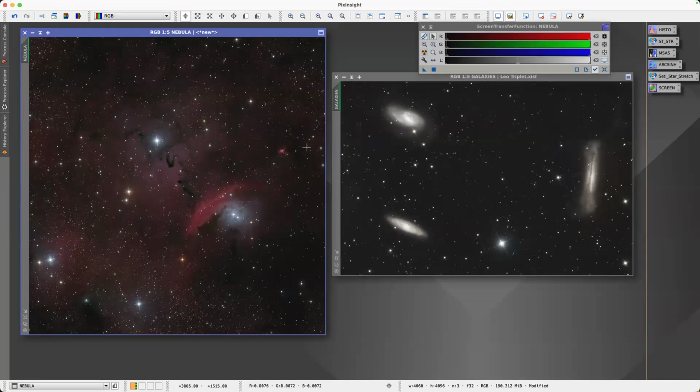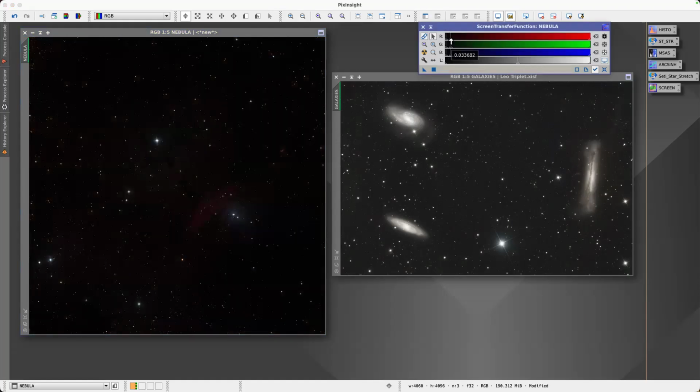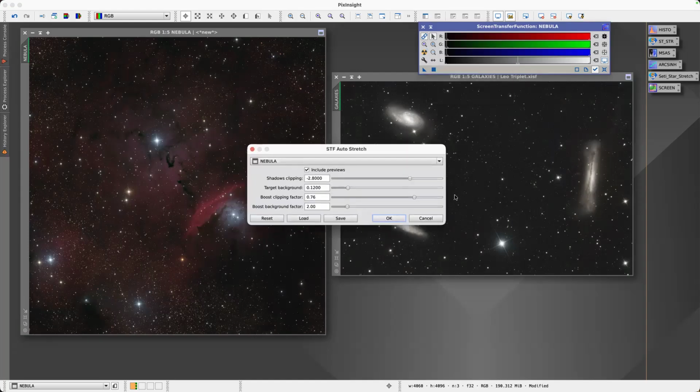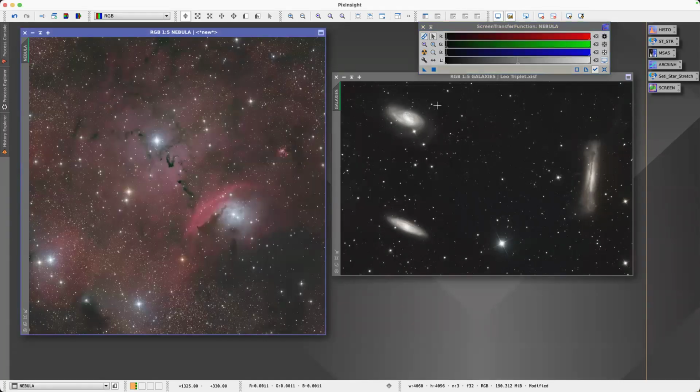One misunderstanding I want to clear up is that people think that with the screen transfer function, what you see is what you get. Yes, you can make adjustments with these sliders here, but you can't change the default stretch settings. Well, you can. If you control-click on a Windows machine or command-click on a Mac on the radioactive button, you'll open a menu here, and the default when you install PixInsight for the target background is 0.25. I'll save that for a minute and let you see what that looks like on both images.